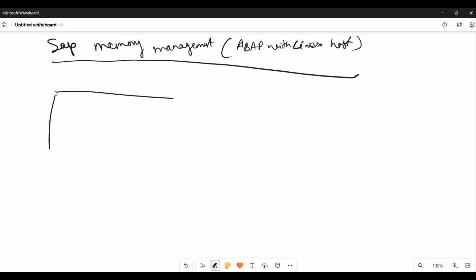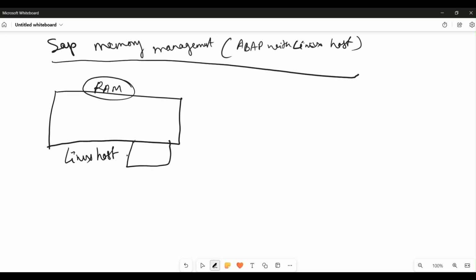This is my Linux host. It has two things. One is RAM, which is your actual memory, and another thing is swap. Swap is not your RAM, it is a part of your hard disk. So if your system is using too much swap, it's not good, because it uses some part of your hard disk as memory, and read and write operations on the hard disk are slower than RAM. We will not consider this here. We will only talk about RAM.